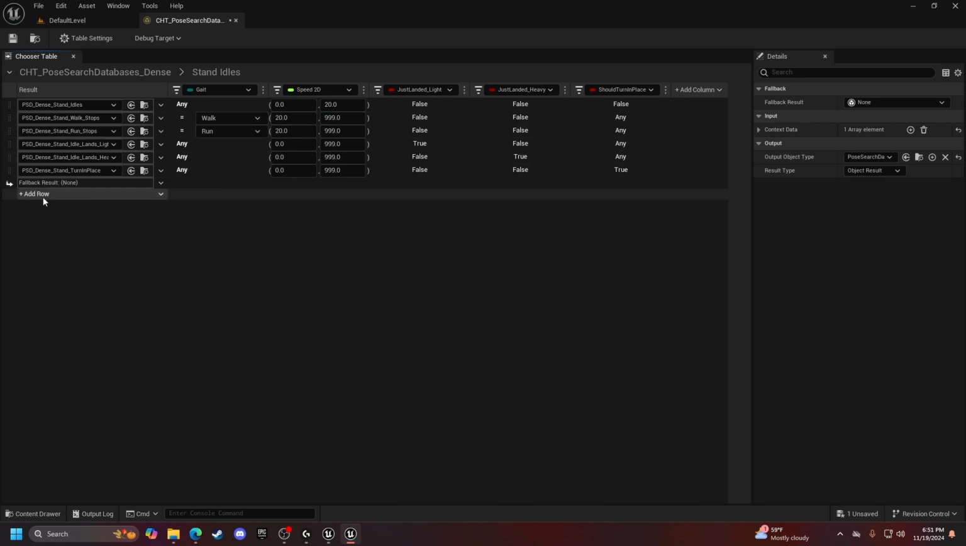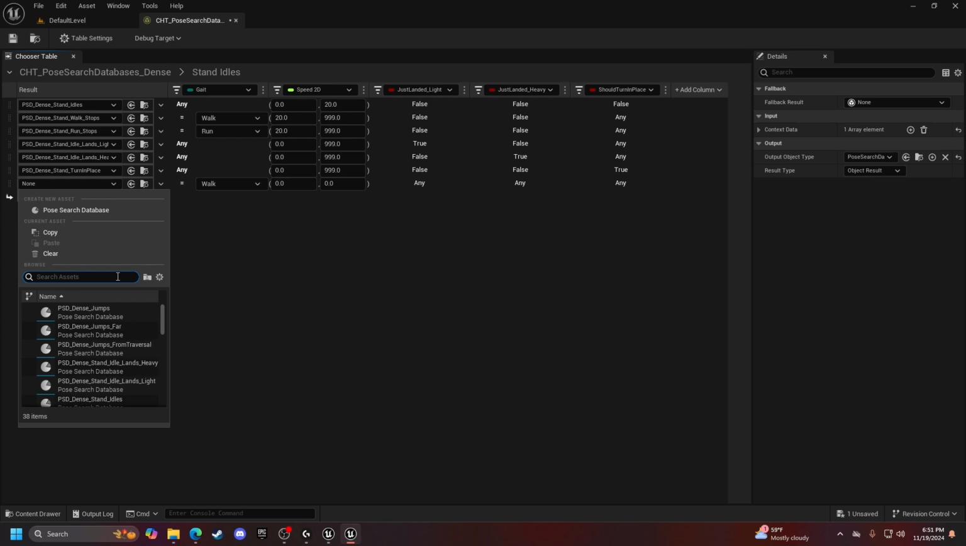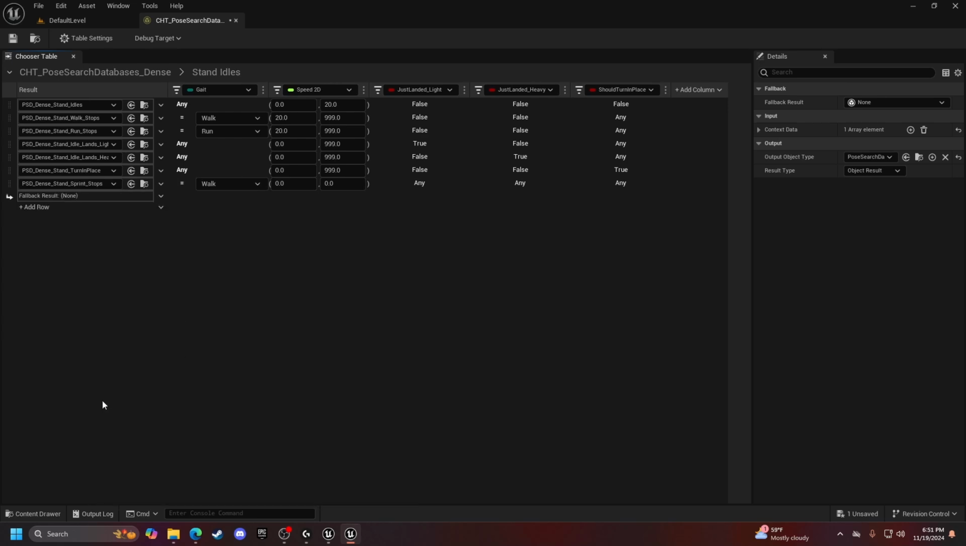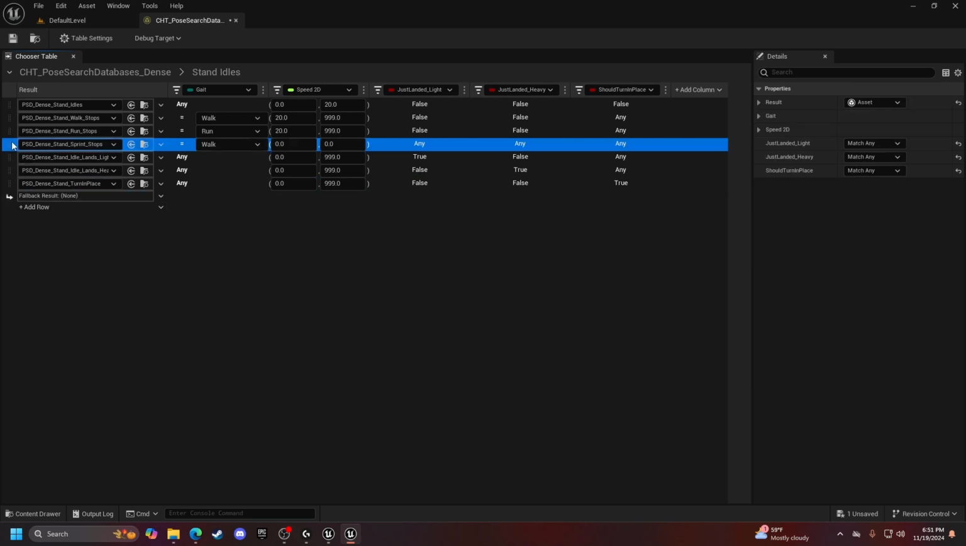So go ahead and in the stand idles, throw in a new row for asset, and we're going to call our sprint stops here. So go ahead and search for sprint, and then grab your stops. And then you're going to chuck that right in here, or at least move it up to where it's underneath the run stops. And then for our gait, we are going to make sure that this says sprint.